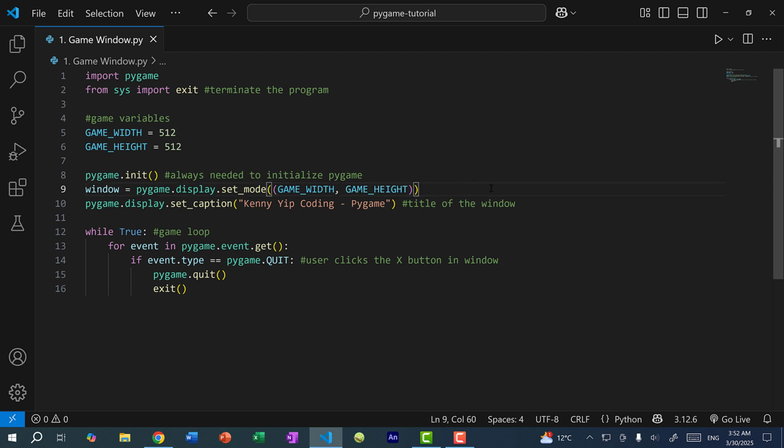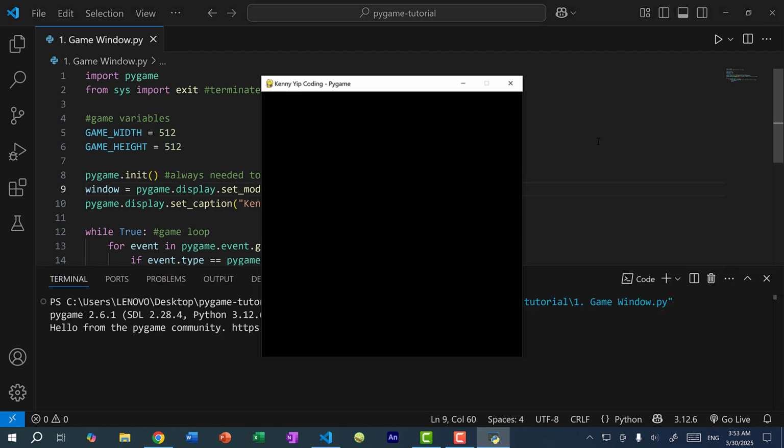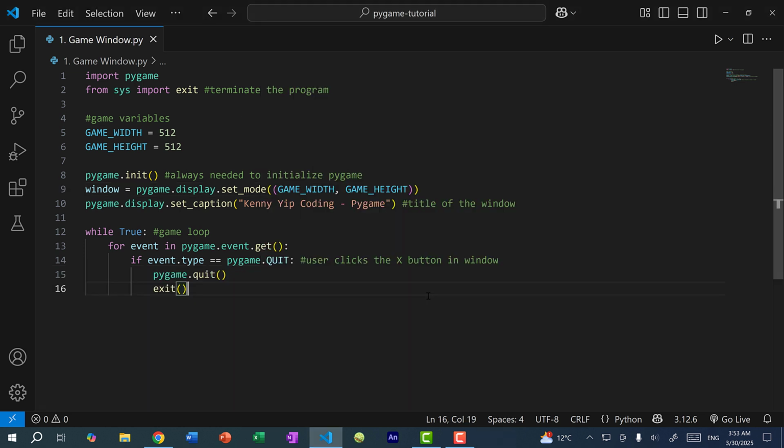All right, now if I save and run the program, you can see we have our window and it's probably hard to tell, but it's slightly bigger. And that is, it's 512 pixels for the width and 512 pixels for the height. All right, so we have our game window.